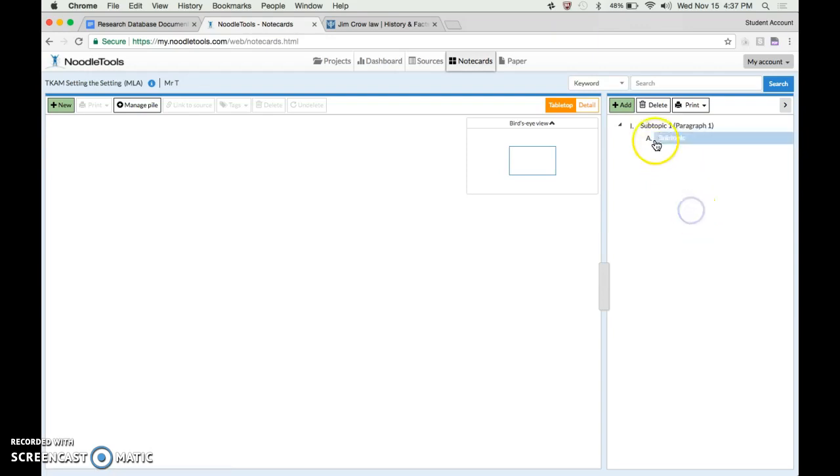Okay. And then we're going to add Subtopic 2, Paragraph 2. And then we're going to add subtopic 3. And you guessed it, paragraph 3. Okay? And this will give us a place to organize our note cards based on our topics. Okay? So here we go.